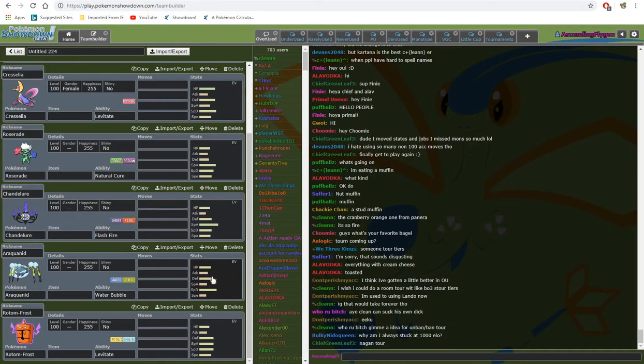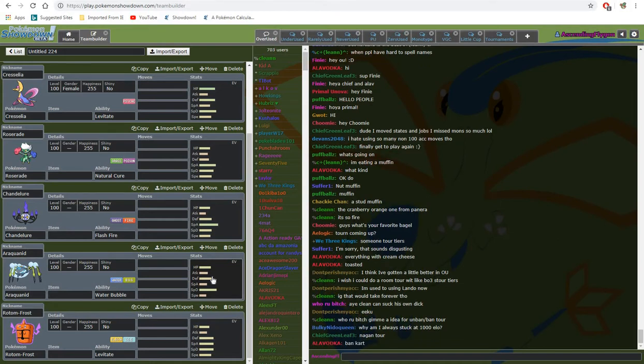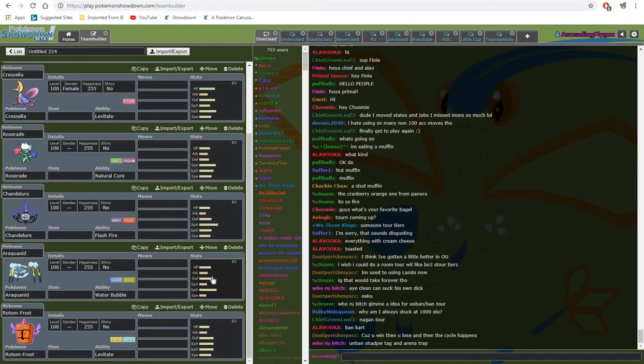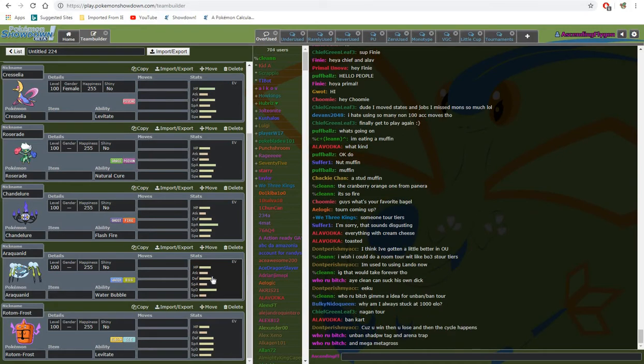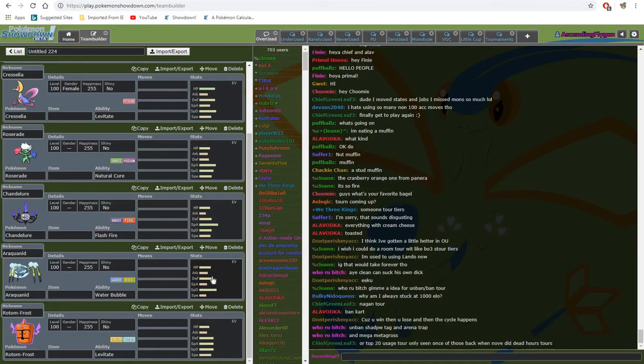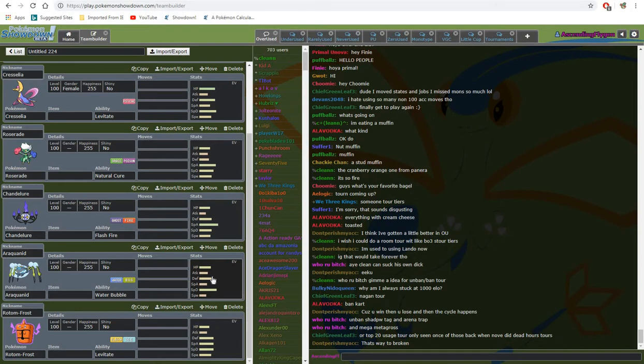And then Rotom Frost. So originally I had Cryogonal, but I didn't like Cryogonal. It just didn't provide much. All it did was defog, and it wasn't that strong. All it had was a decent special attack, good speed, and rapid spin. And that was pretty much it.